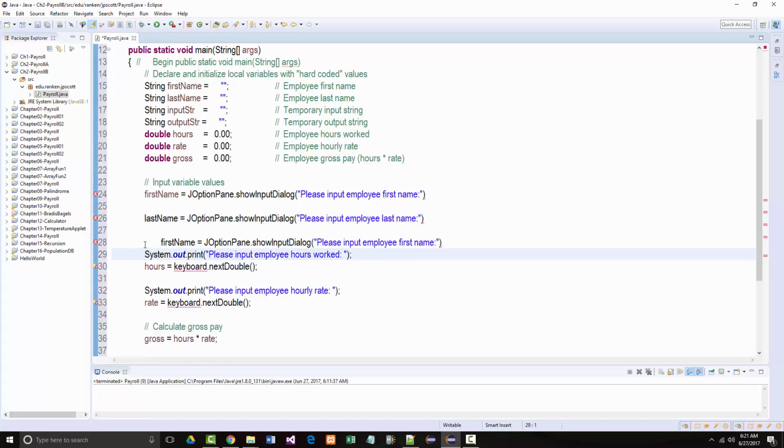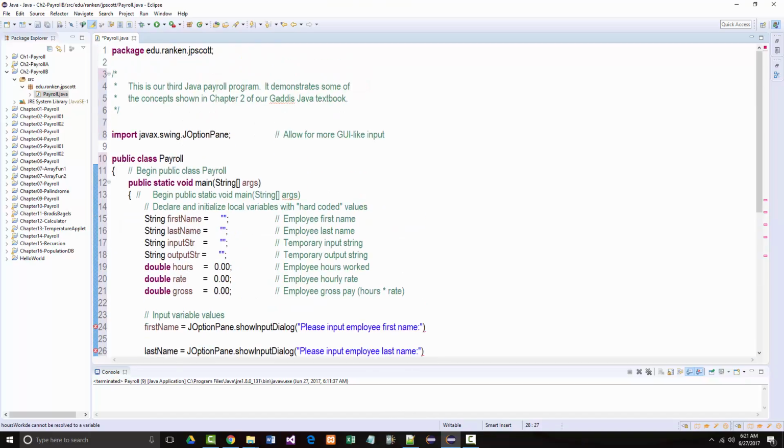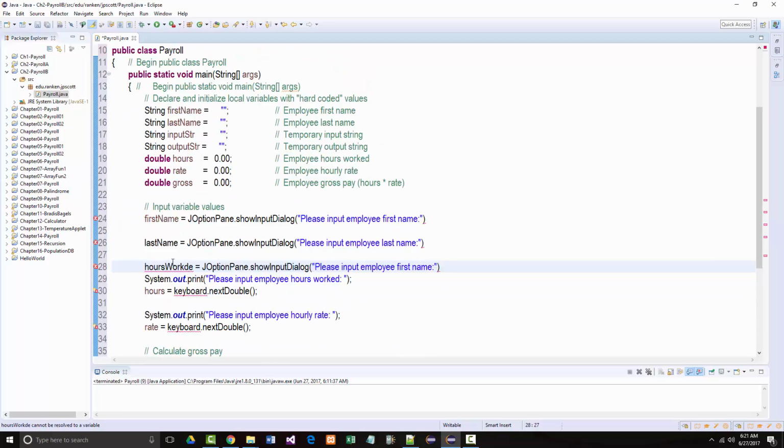where we want to come in and say hours worked. We want to say hours worked equal this and put in here employee hours worked, but we're going to get an error.